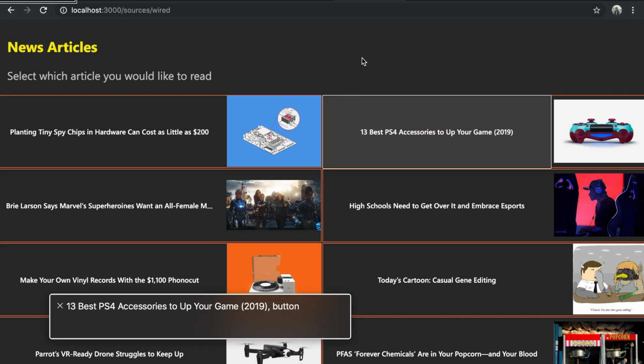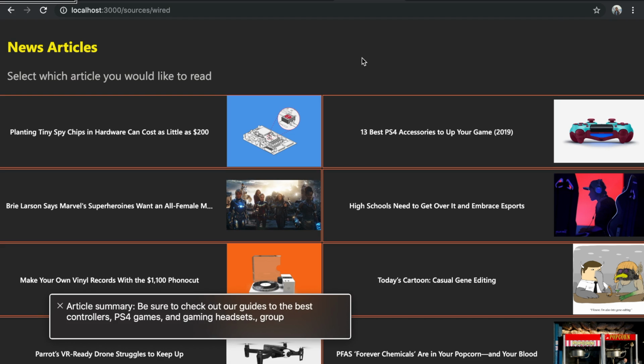Now if we go one more, PS4 accessories to up your game, 2019 article summary. Be sure to check out our guides to the best controllers, PS4 games, and gaming headsets. Image shows controller, toy, mechanism, group.